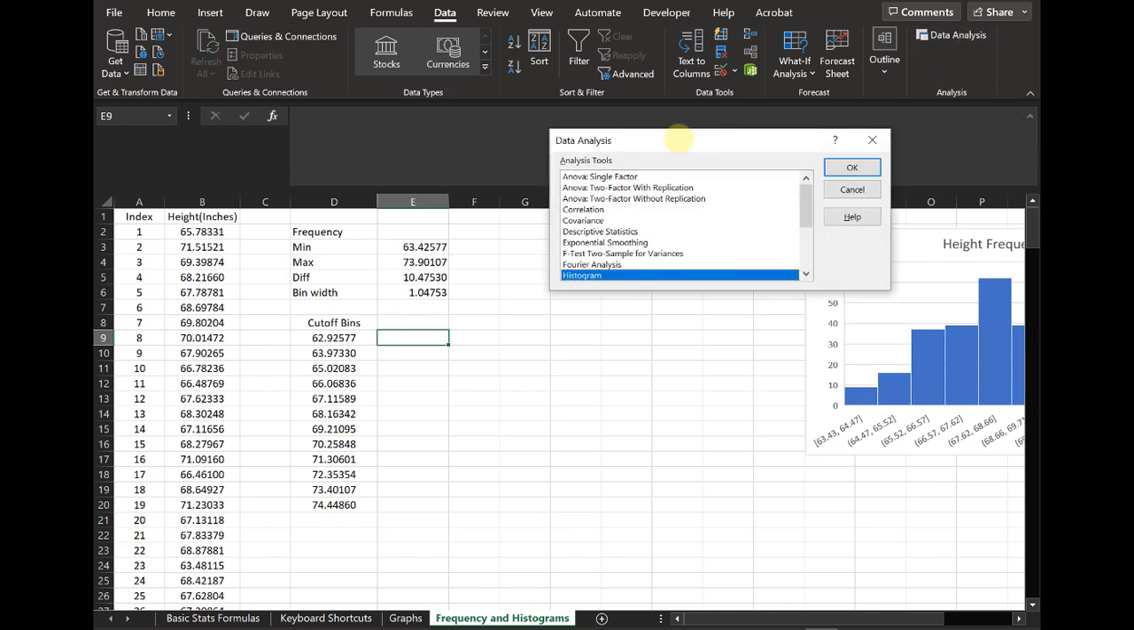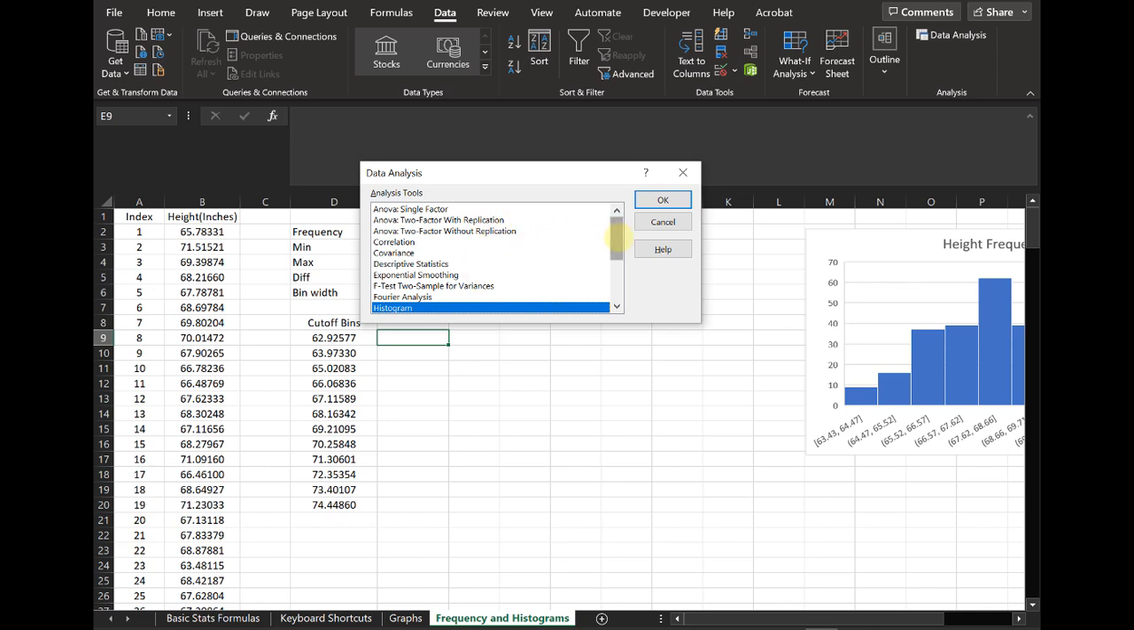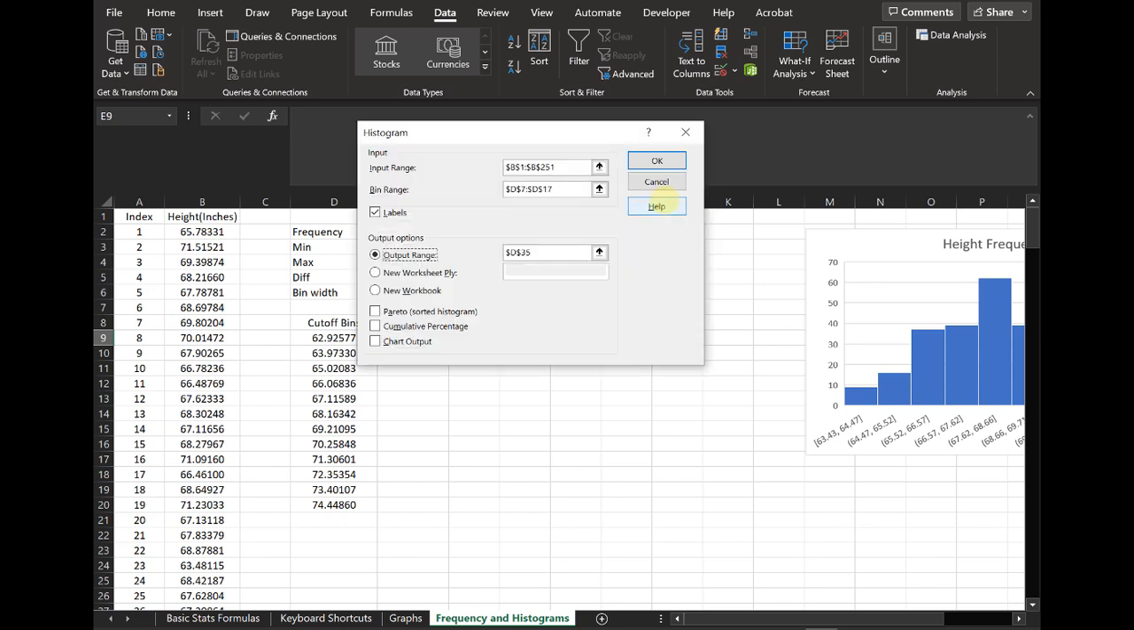And the data analysis tool is super cool because it has a whole bunch of statistics tests in it. It's just a really powerful tool. So if I look through all of the options, you can see that I have a histogram option. Okay, so we're going to click on that and we're going to click OK.